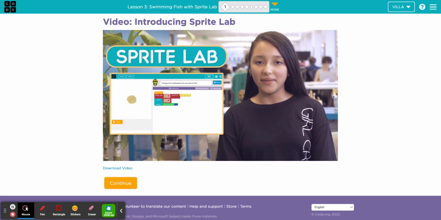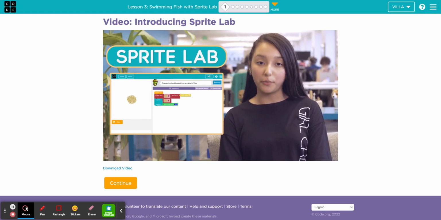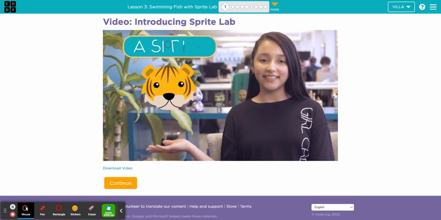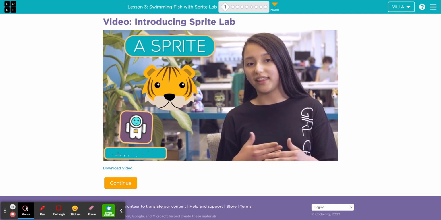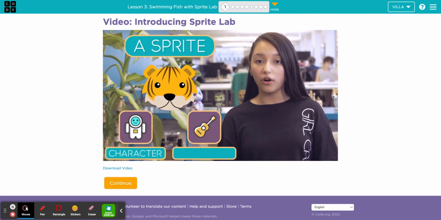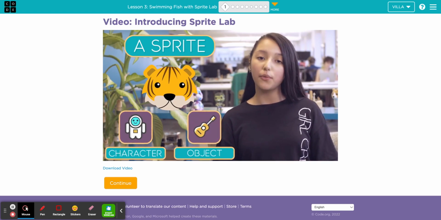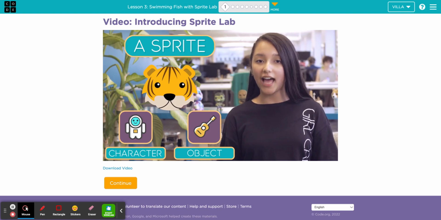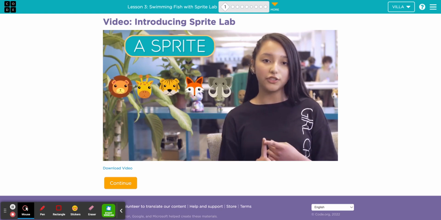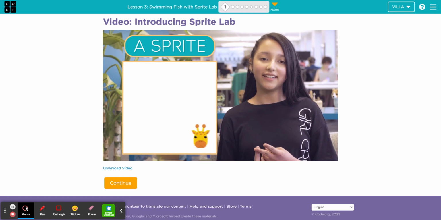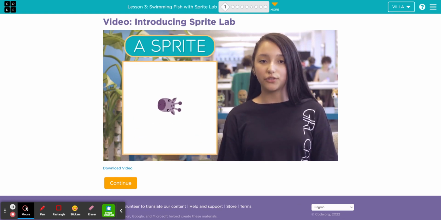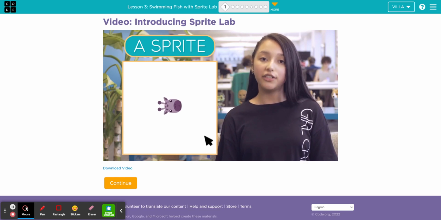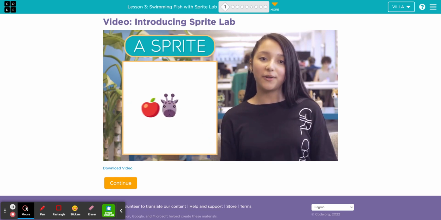This is Sprite Lab, a place where you can build imaginative and fun apps and other useful programs. This is a sprite. A sprite is something you can interact with, like a character in a game or an object in a scene. With Sprite Lab, you can change different aspects of a sprite, like its costume, location, and color. You can also change how a sprite behaves on the screen. Sprites can also interact with you or each other.